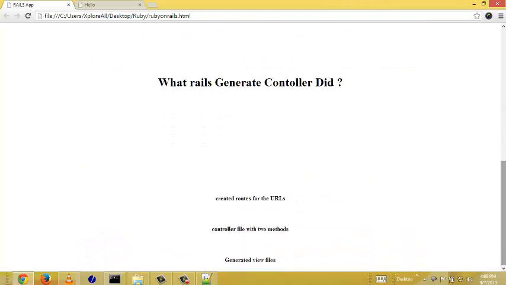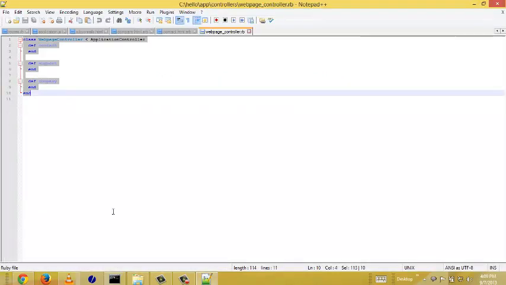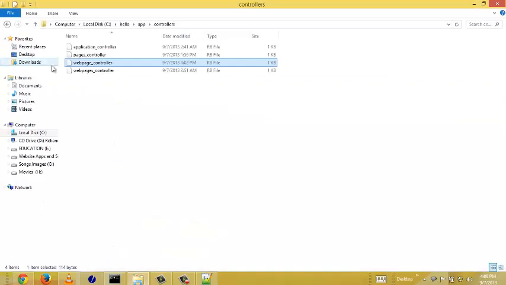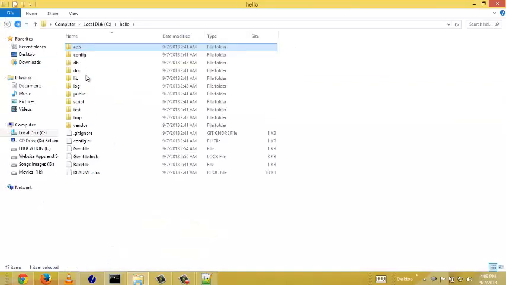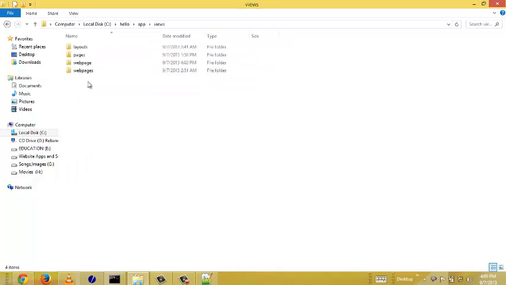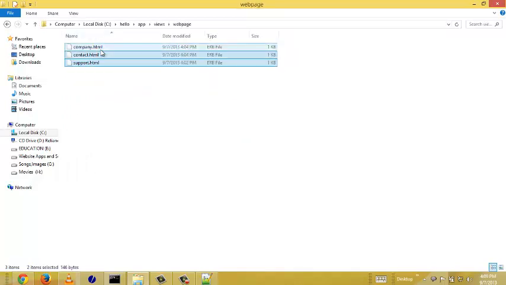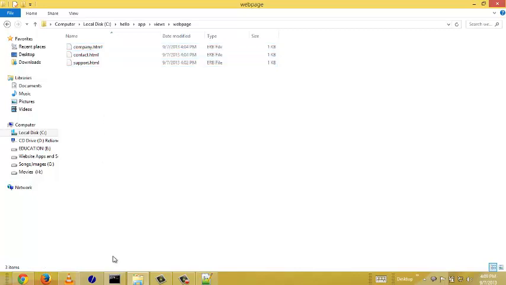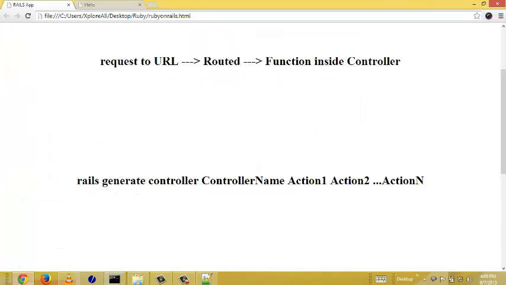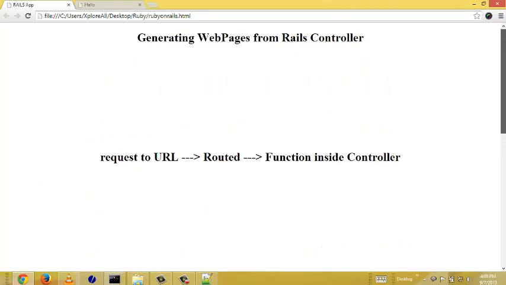And lastly, it generated view files. I have shown you that it has generated the view files here. If you go to your app folder, views, web page, see here, these are the views in HTML. You can just edit whatever you like here. So that's it, guys. That is all about how to create dynamic web pages on the fly with the Rails controller.